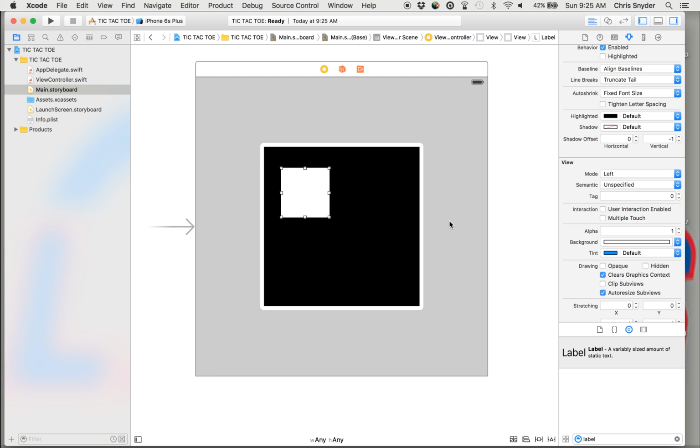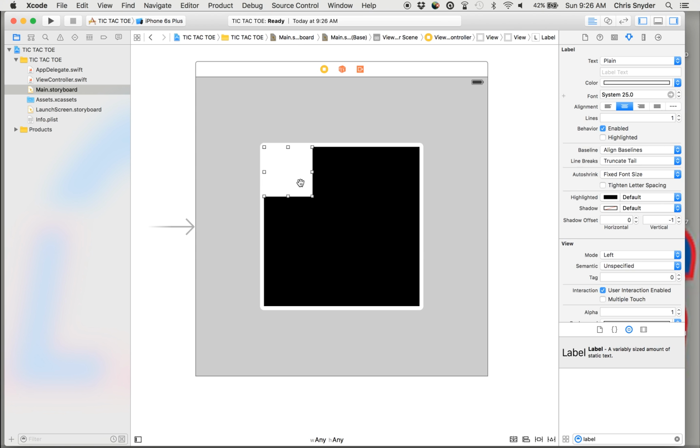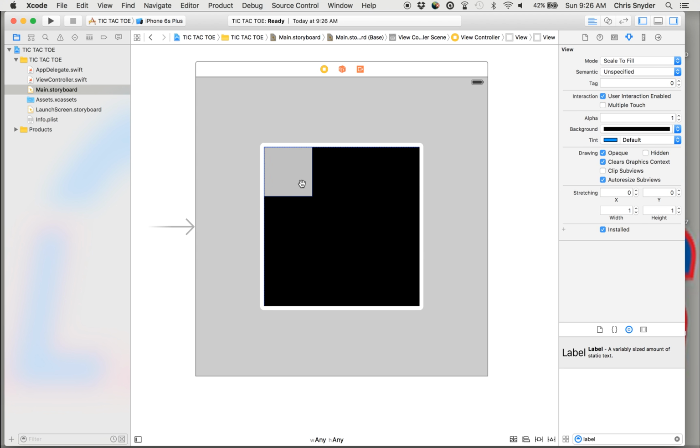Okay, and then again, we want to make sure it's white. We've cleared the text, we've centered all the text, and we want to enable user interaction. That way the user can interact with this label here, and we'll get to that down the line. Basically, once we do that, we want to put that right up in the top corner there. Actually, we're going to move it, yeah, right about there is fine.